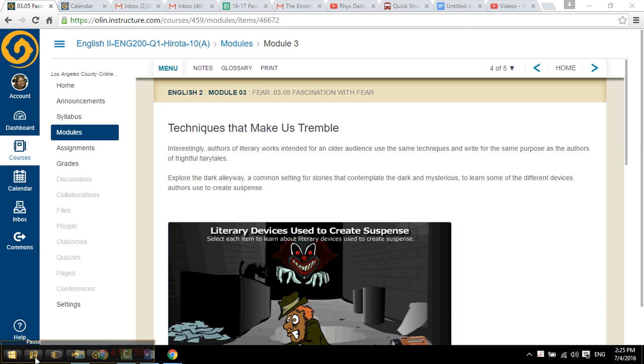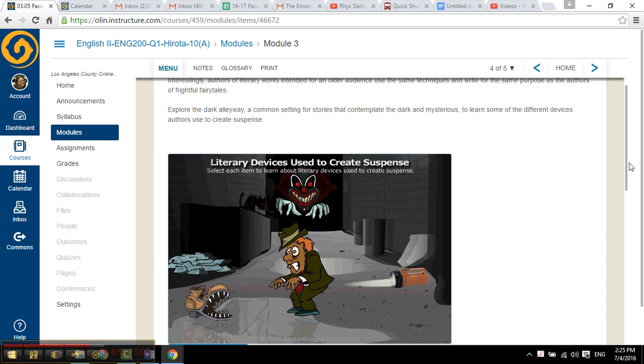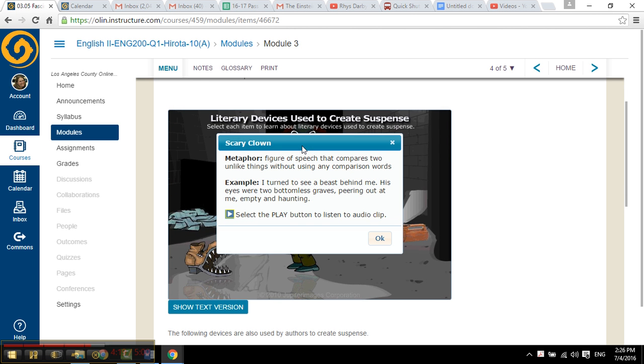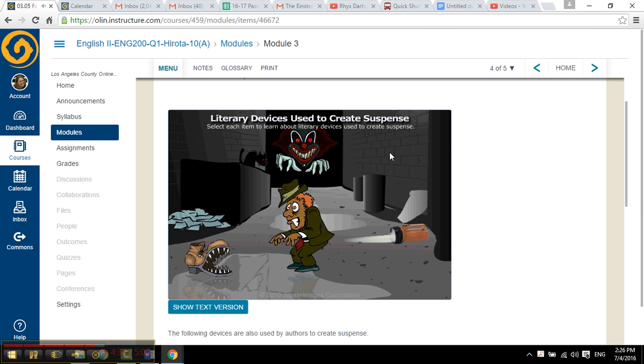Techniques that make us tremble. On this page, you're going to read through it, and it gives you a fun feature where if you click on stuff, it will tell you some of the literary devices, like the scary clown metaphor example. Then you can also play it to hear a little description that goes with it. If you click on some of these different things, those kinds of things will pop up, and that's kind of fun.